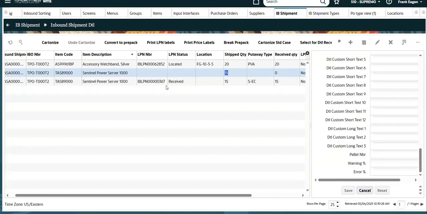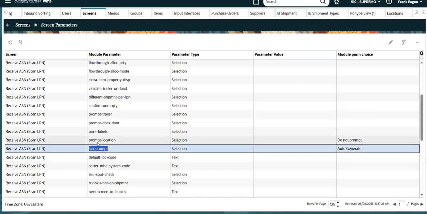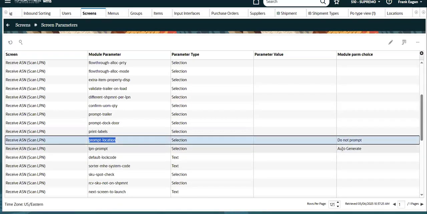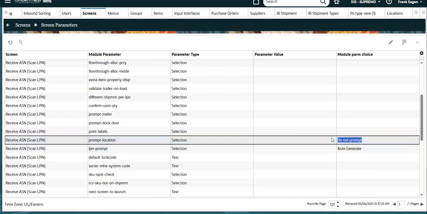I just went out for a minute. So where did I miss it? Like, how did you make it happen? Oh, there were screen parameters. Oh, from screen parameters. Okay. Two screen parameters we changed, LPN prompt and location prompt. LPN prompt we kept as auto-generated. Location we kept as do not prompt.